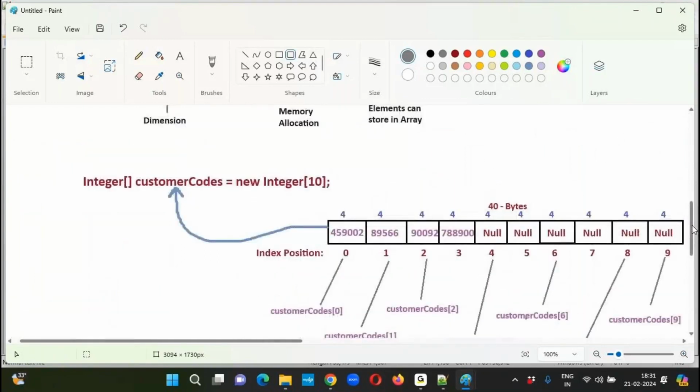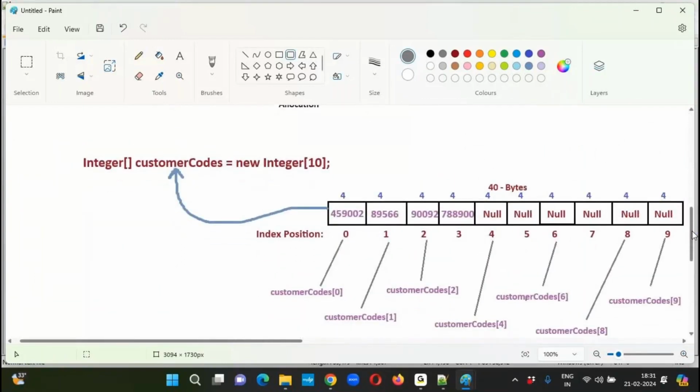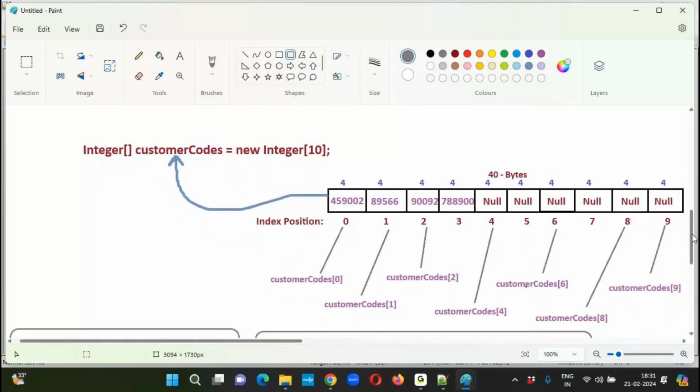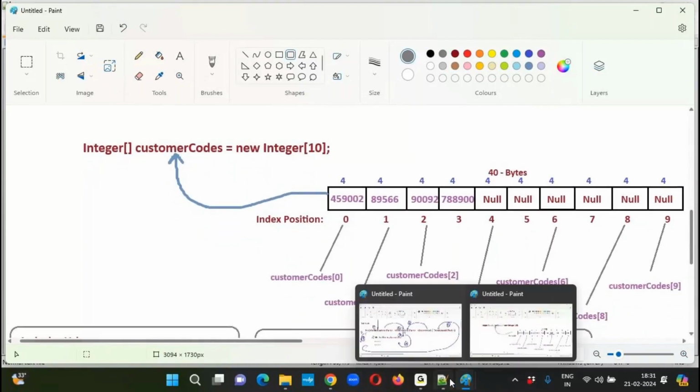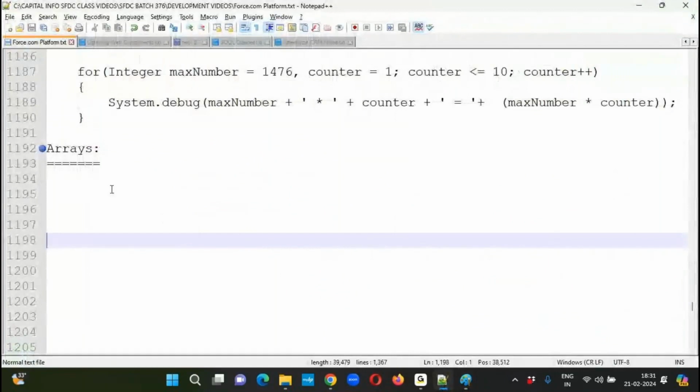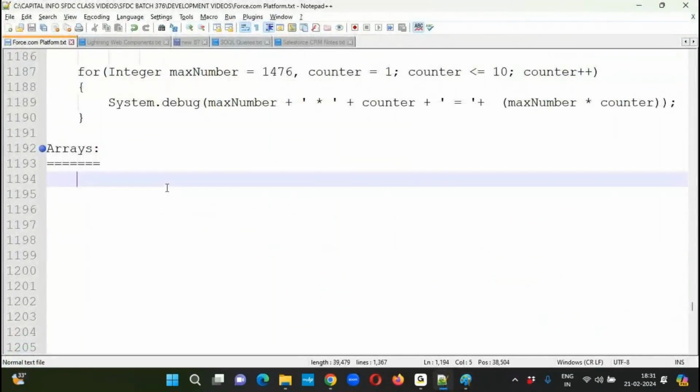Clear up to this one? Understood the concept now? Now, make a note of this one. Let me give the definitions and the notes points over here. I will give the syntax also.